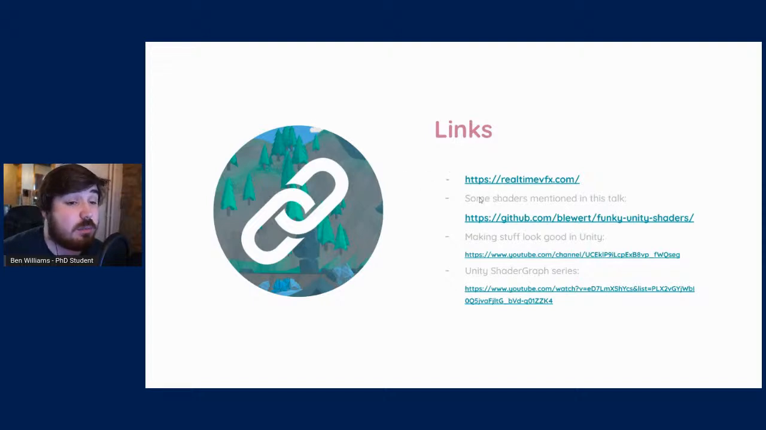If you want to have a look at some of those shaders on your own, the ones that I've talked about today, like the bomb effect, the snow thing and so forth, just go to this link here, Funky Unity Shaders. It's just on my GitHub. If you just go there, you'll be able to download the Unity project and have a look around yourself.